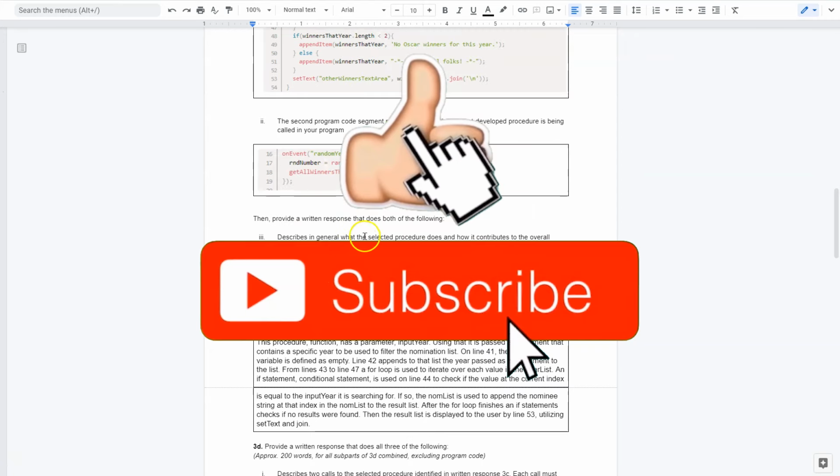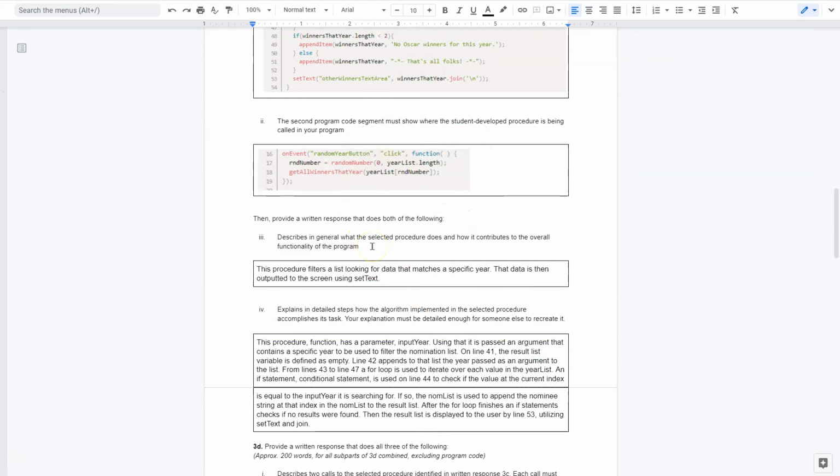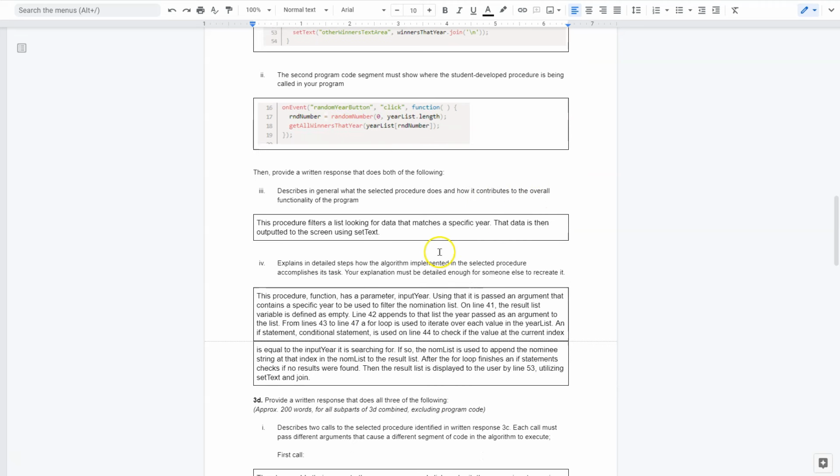Then provide a written response that does both of the following. Describe in general what the selected procedure does and how it contributes to the overall functionality. This procedure filters a long list for data that matches a specific year. The data is then output to the screen with set text. Yep, that's what it does. Very straightforward, one or two sentences. What's it doing? Filters the list, outputs data.